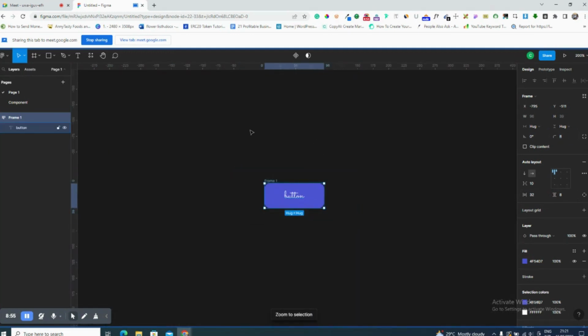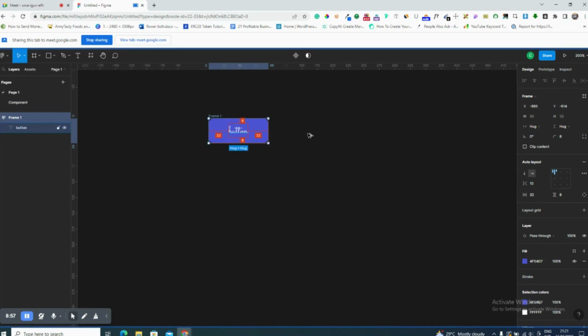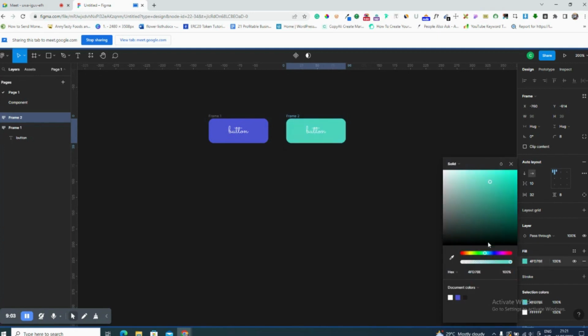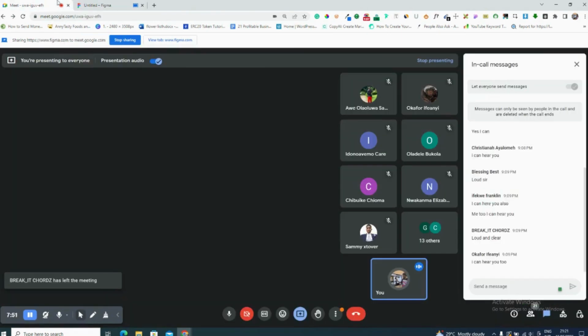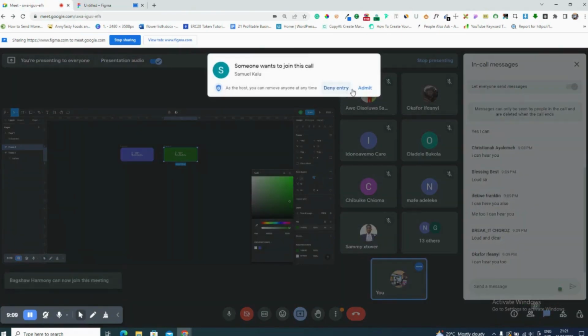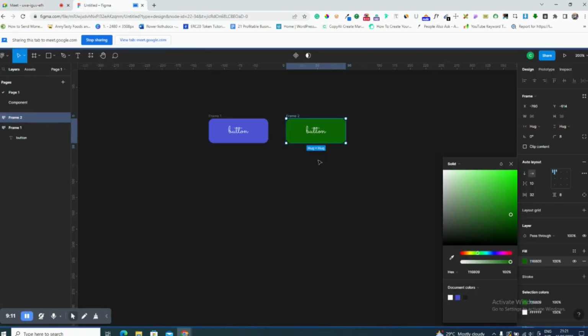So I might just keep it somewhere around here. And then I'm going to come over here, and this one is going to be my second one. Then I'm going to come over here and change the color down a bit to Nigeria green, right? I think that was what we did a few minutes ago.